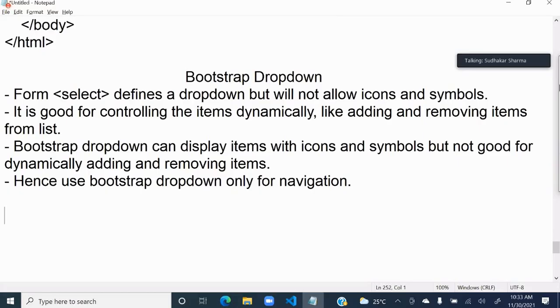So if anybody asks which one is good, do I need to use bootstrap drop down or do I need to use form drop down? That depends on the situation. Bootstrap drop down you use only for navigations. That means you are creating a navigation bar. You need to open that items, select an item, then it will navigate to that location. In that case, that's okay. But don't use for dynamically adding.